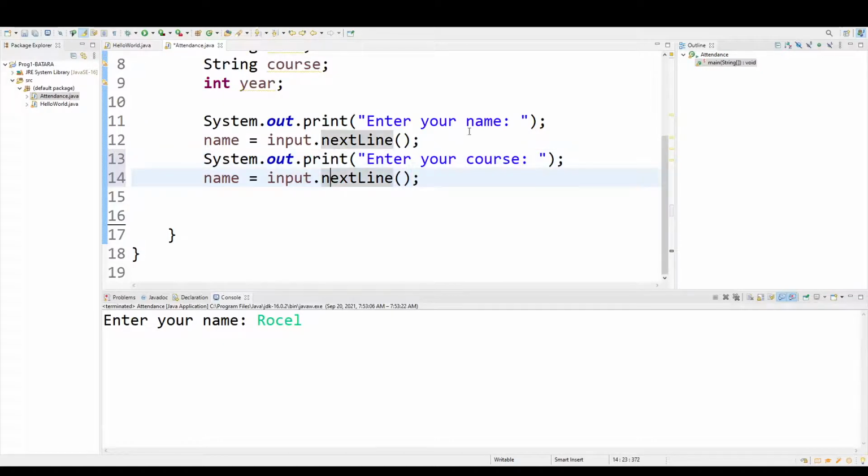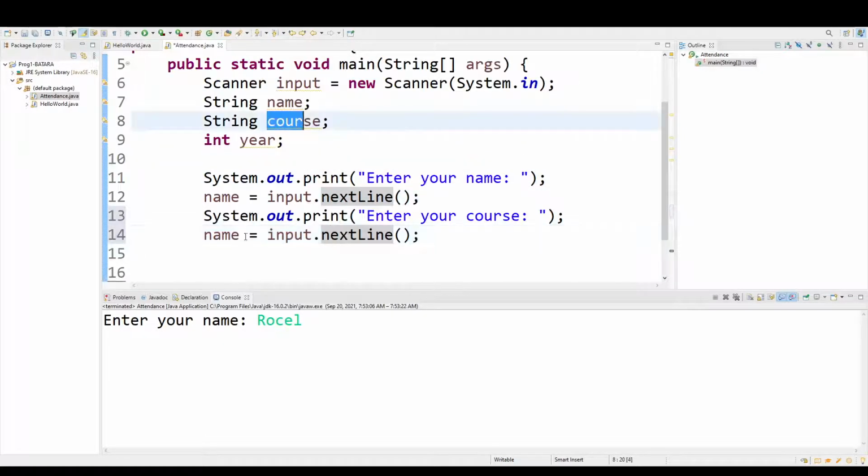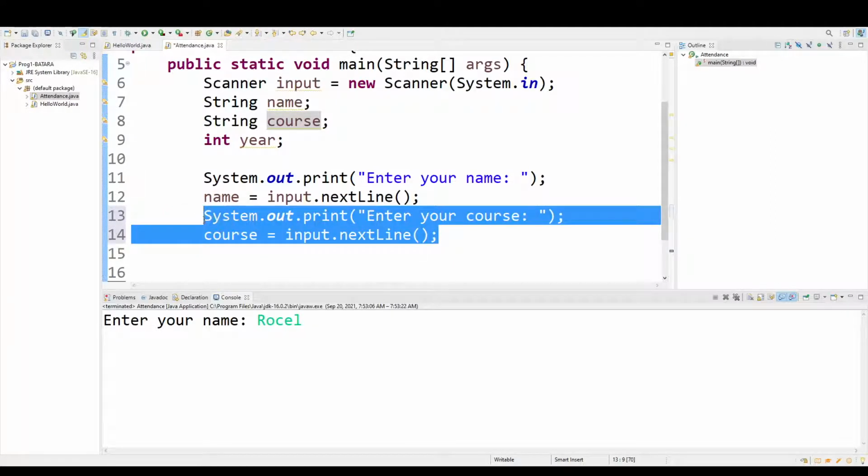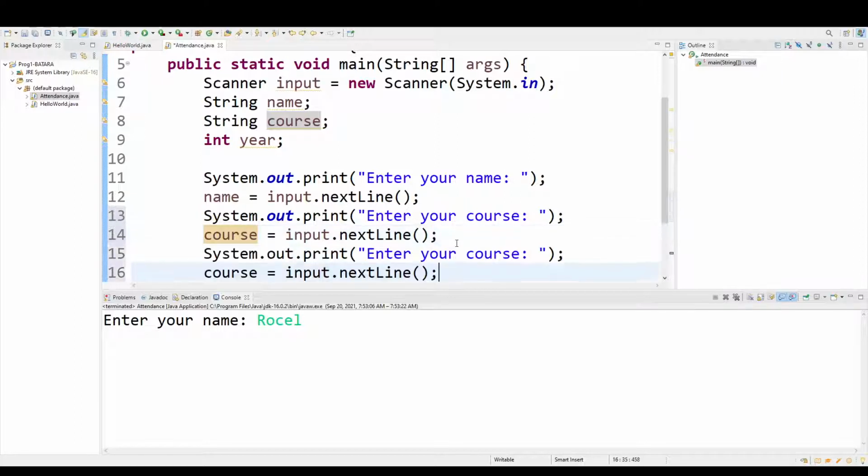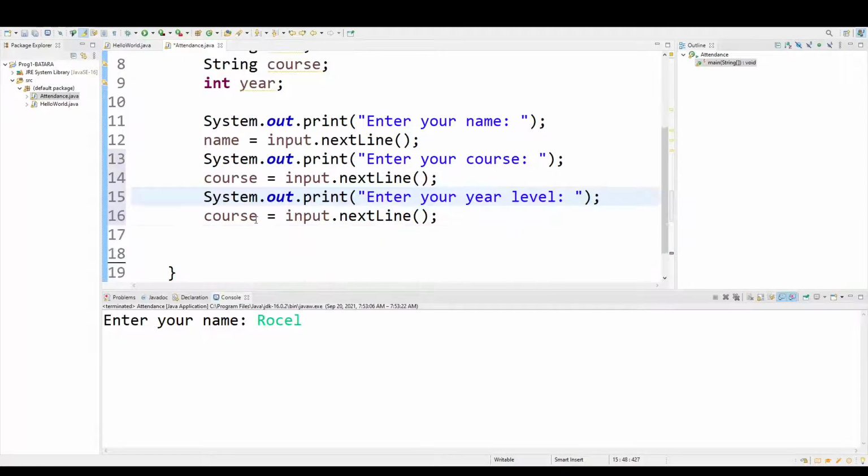Ayan. So, we're going to change also the variable that we put here since we are putting this in the course. So, we have course right here. And then, of course, the last one is we have enter your year level. Ayan. Okay, so enter your year level. We're going to have year here.